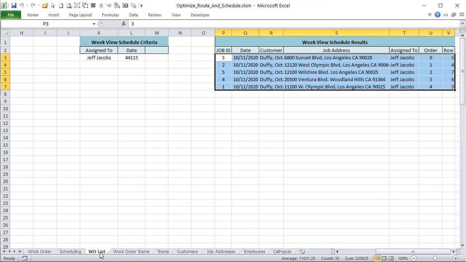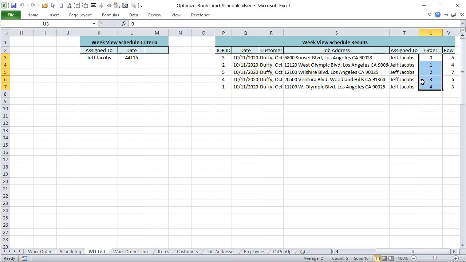So I'm going to go into this work order list, and instead of this order, I want to set the right order, 4, 0, 3, 2, 1, or whatever it was, right? I want to put the right order in here. Then, now that I have the right order, I want to sort it based on that right order.